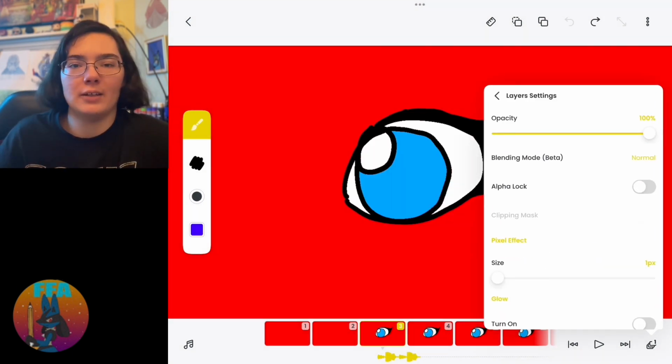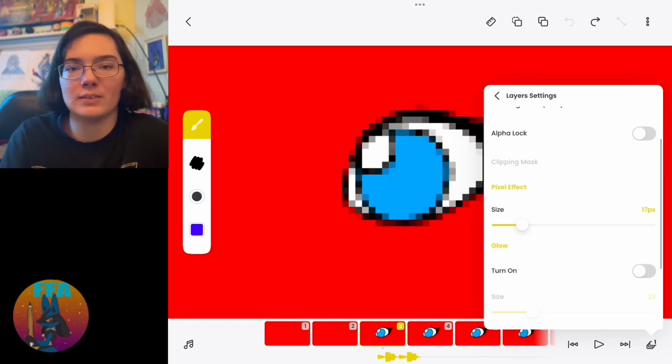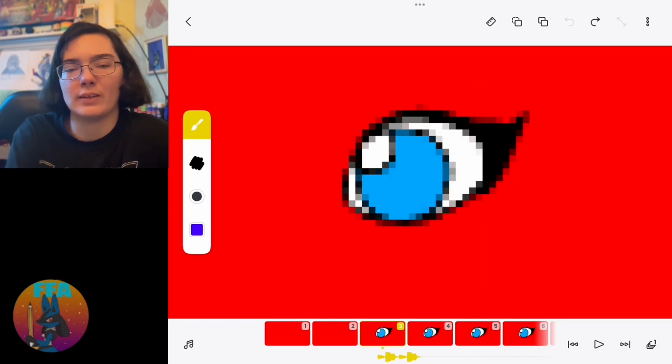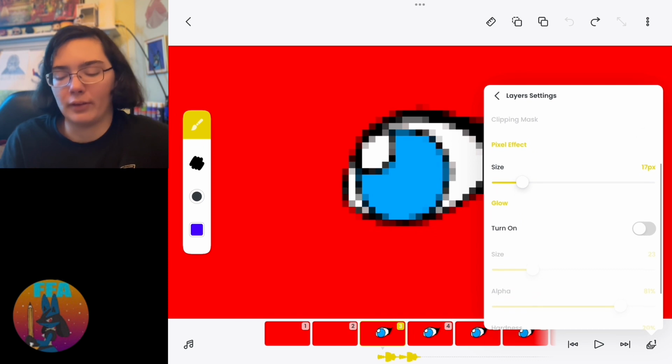The next item that you're going to have is the pixel effect. So if you want to make a pixel animation without having to use the pixel brush, you can adjust the size of the pixels and it'll make it look more pixelated than just the normal drawing. It'll do this pixel effect for all the drawings on the layer.